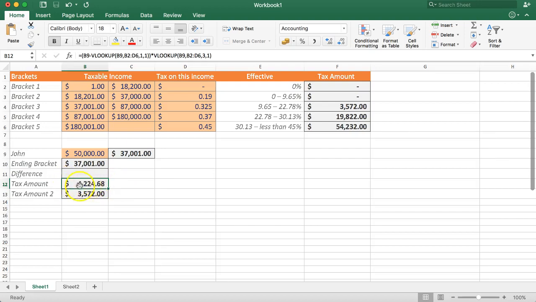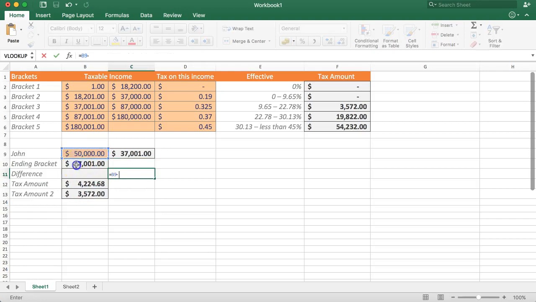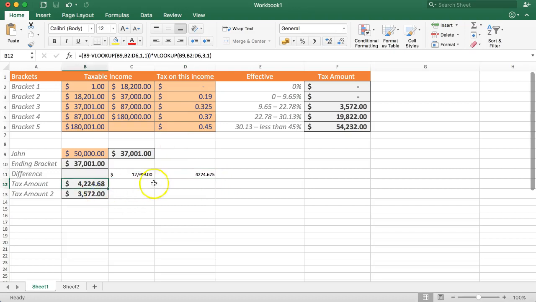Is this really true? How can we check that? We can do this minus that, this multiplied by then, let's see, the bracket number 3, of course, here. Yes, this matches. So you can see this tax amount is matching.